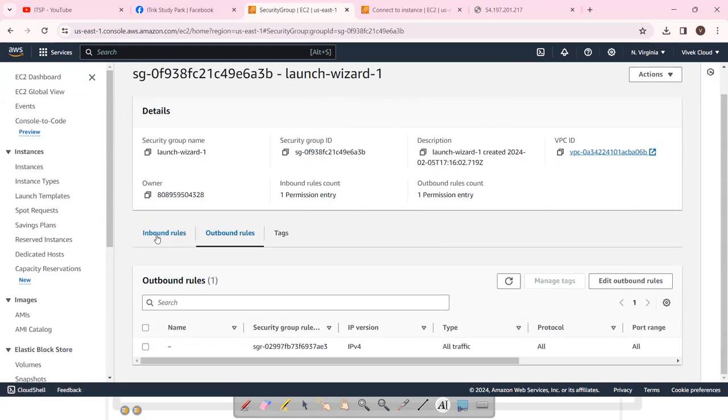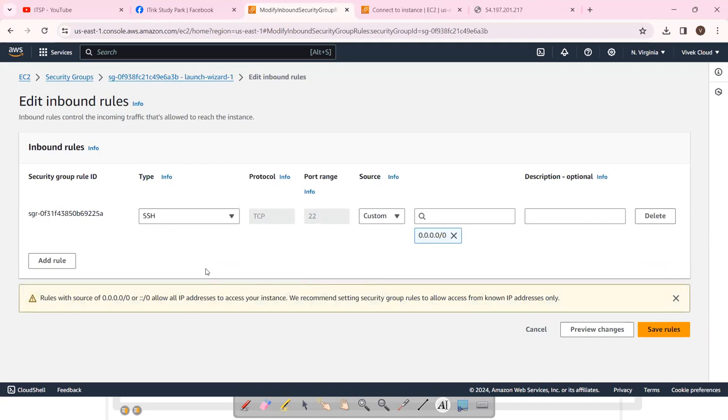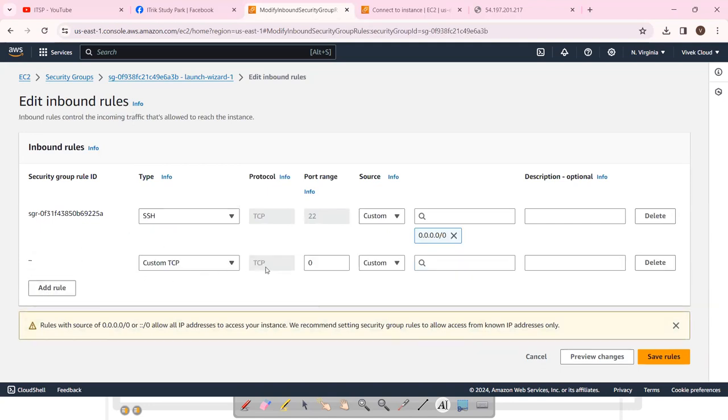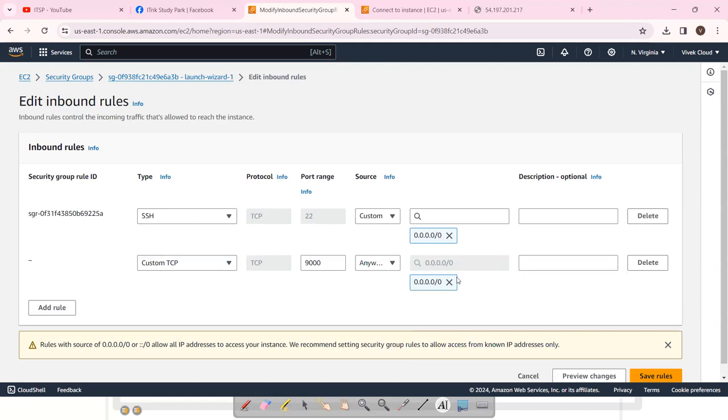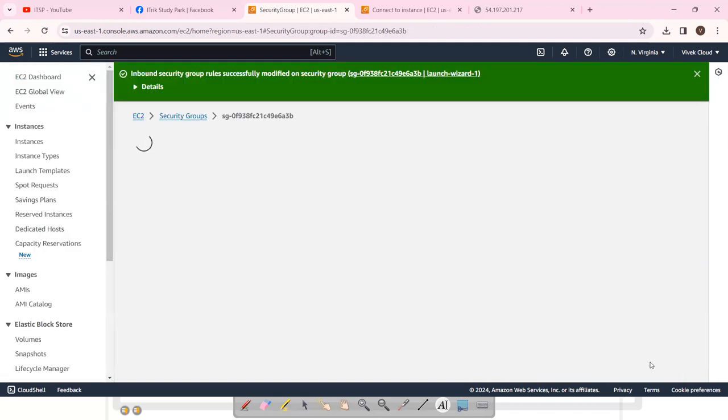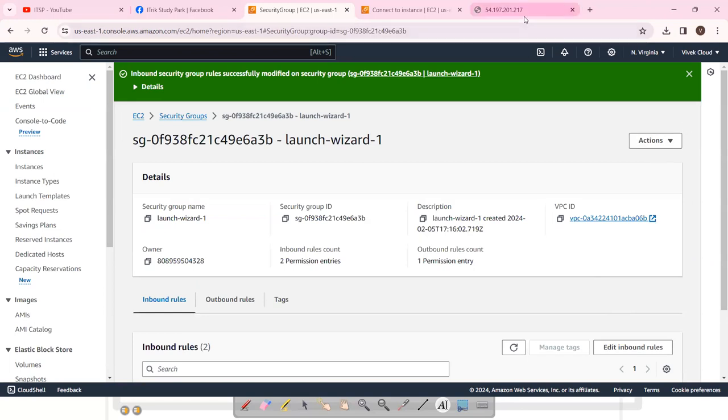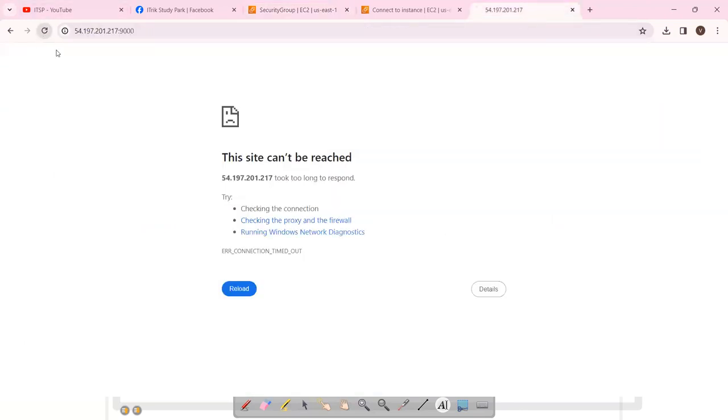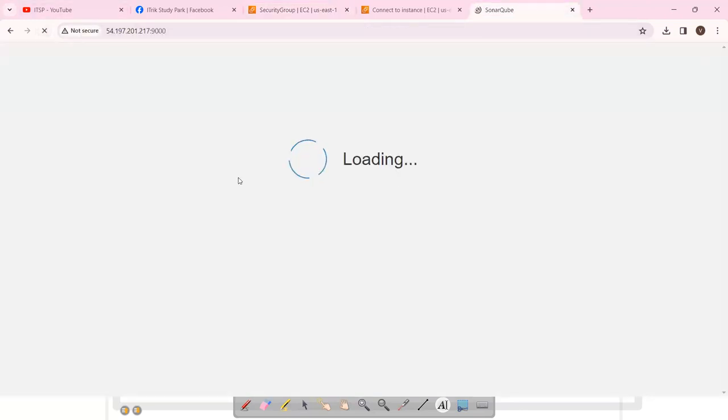Go to this one, inbound rule, and add an inbound rule. Add rule, custom IP. 9000. Custom, anywhere. Okay, save that rule. Now we can see the dashboard here. Perfect. It's loading.